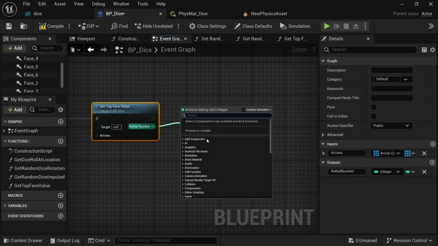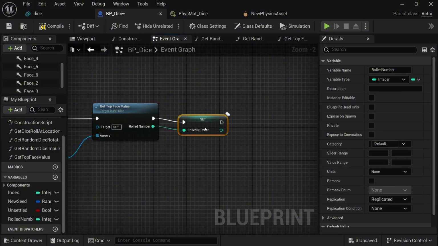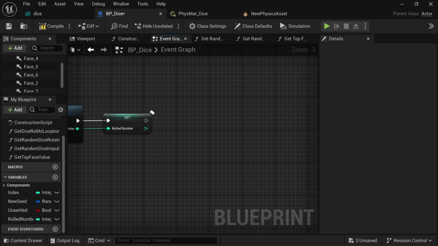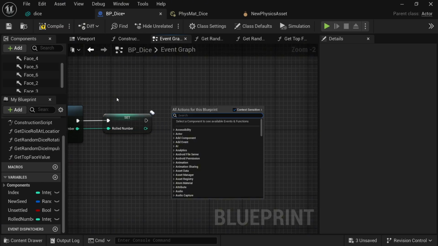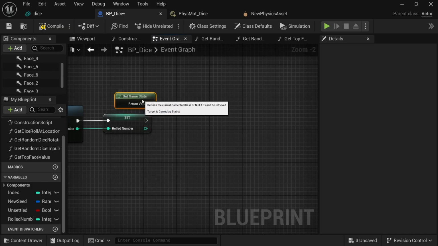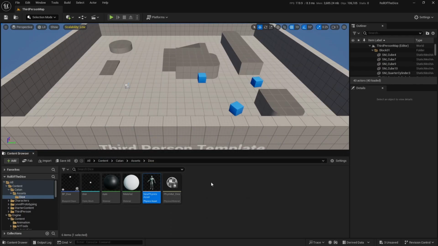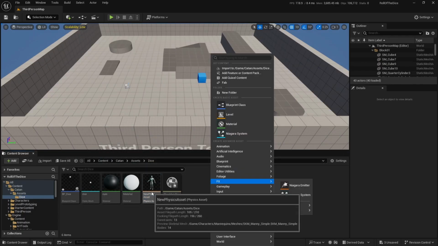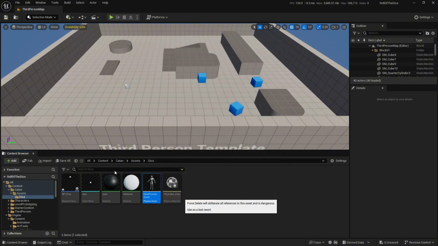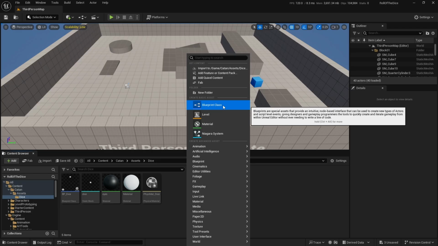So for now, I'm going to promote this to a variable, and we're going to call this rolled number. You guessed it. This needs to be replicated. And then we're going to get our game state. And this is where we'll need to make a custom game state object. So I used game state instead of game mode for mine. But it's going to be up to you whether you use the game state or the game mode. I think the game state's just a slightly better place to do this.